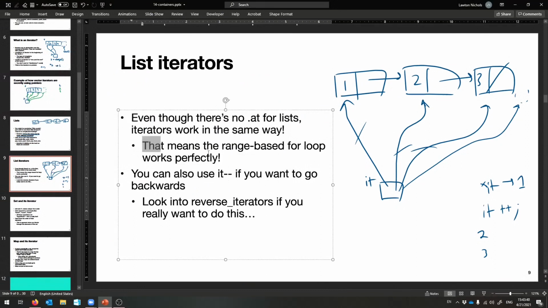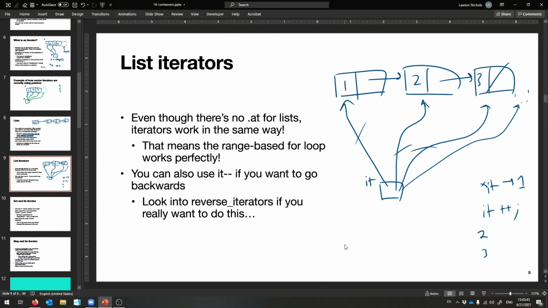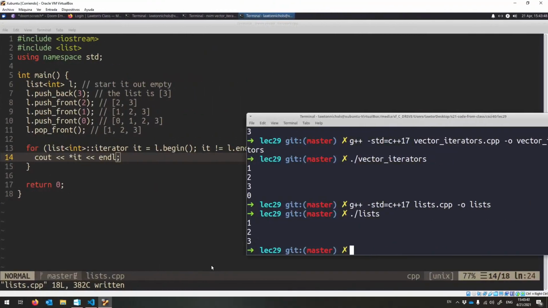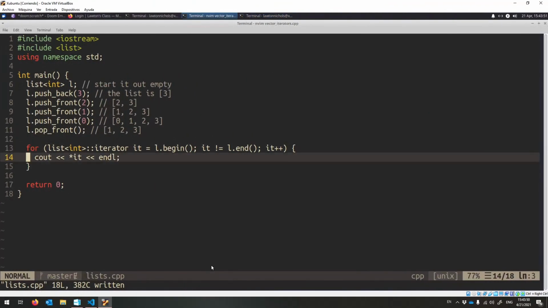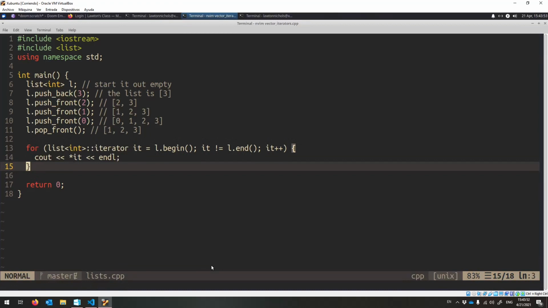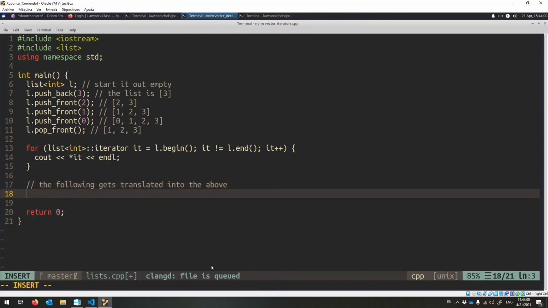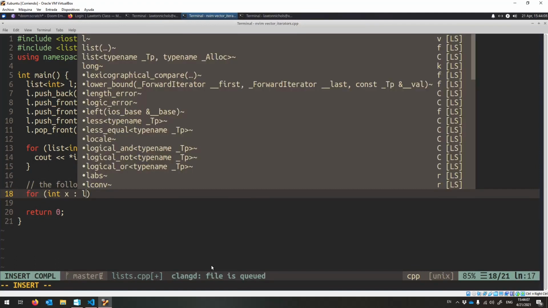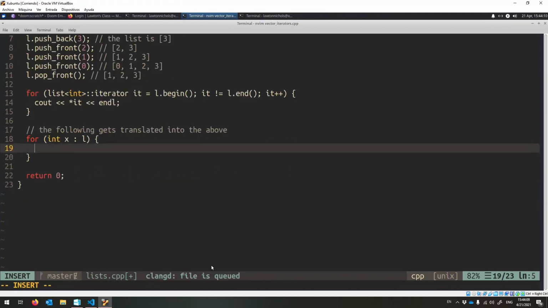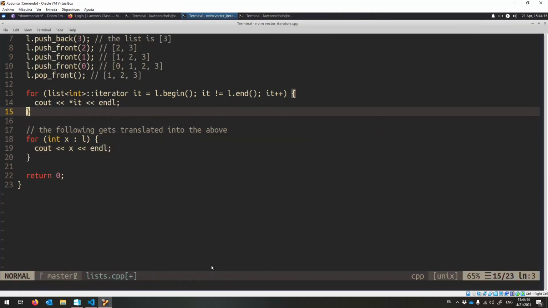Let us move on to using the range-based for loop this time. Let's try the range-based for loop, because this is exactly what's happening under the hood when you do this. This is what the range-based for loop gets translated into. You remember this, you can do it with vectors and lists, anything that can be iterated through. You say int x, go through every integer in L, call it x, cout x. So these are all the same.